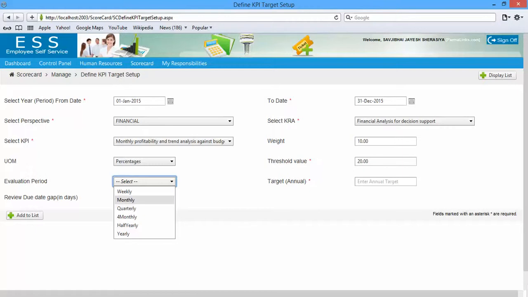So if I say monthly, then during the year this particular KPI will be evaluated 12 times, because this is monthly. At the end of each month this KPI will be in the evaluation, and that will be evaluated by the reporting person. So let us take the example of monthly in our case, and if we would like to see other evaluation periods, then we can take those examples also. Now I am going to set up the annual target as 200.